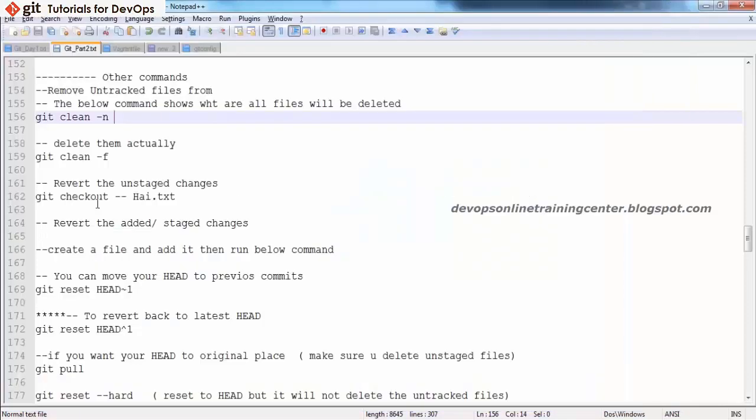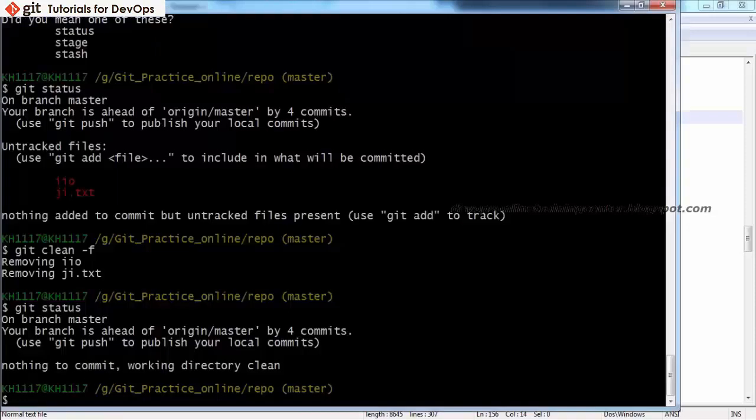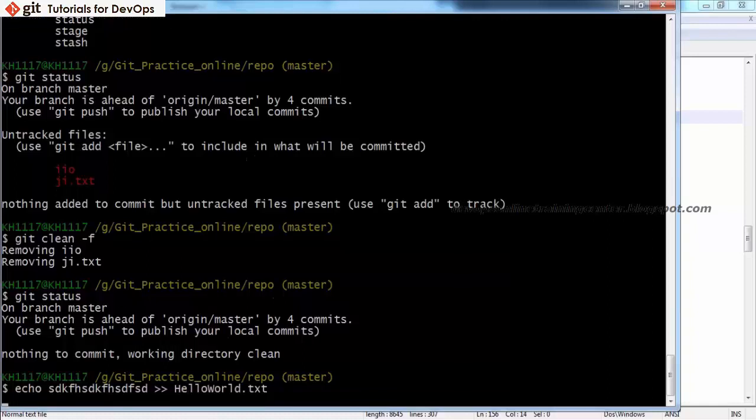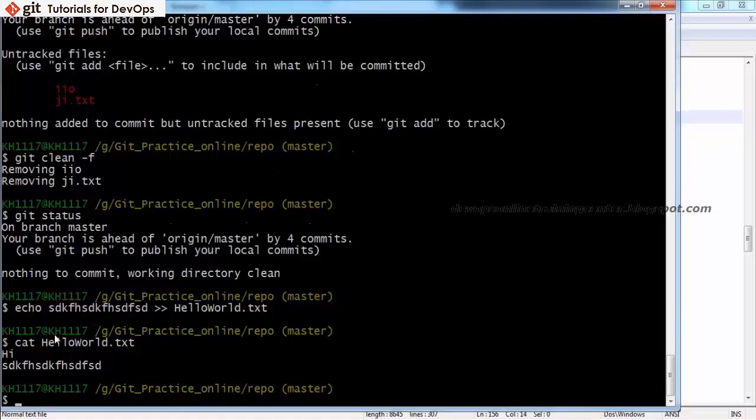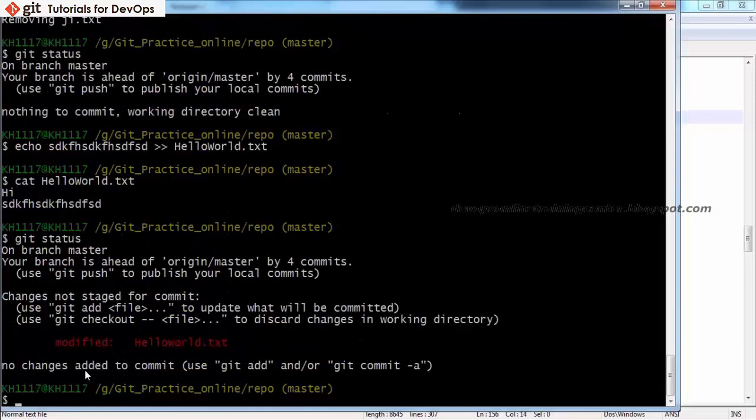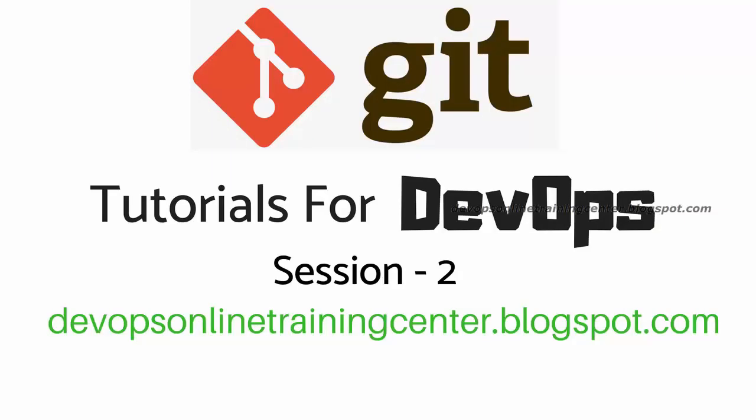Okay, reverting the changes. What do you mean by reverting this? Echo blah blah blah into hello world.txt. Okay, cat hello world.txt. Can you see the hello world.txt having hi and this text? Now git status, and this was modified, guys. Now the thing is, I don't want these changes to be there in my file. I want to revert it.